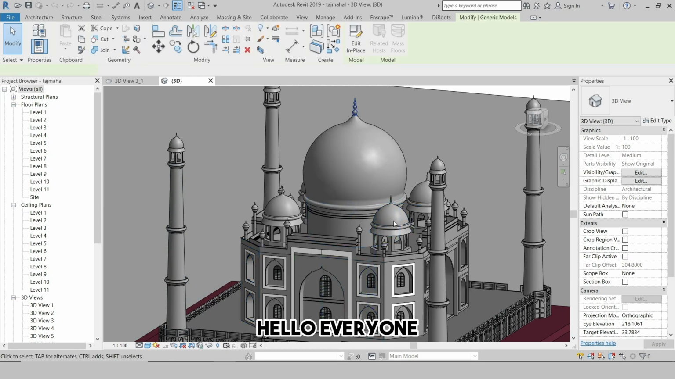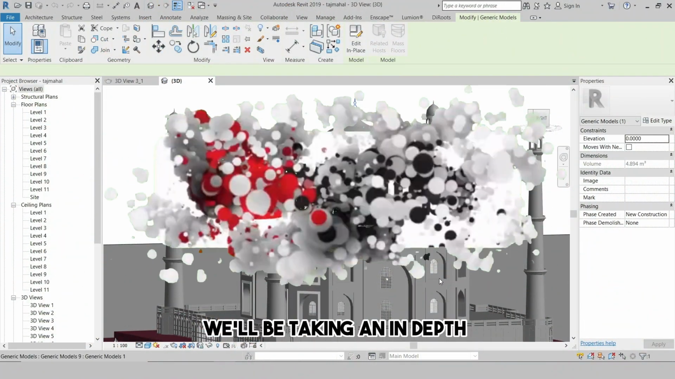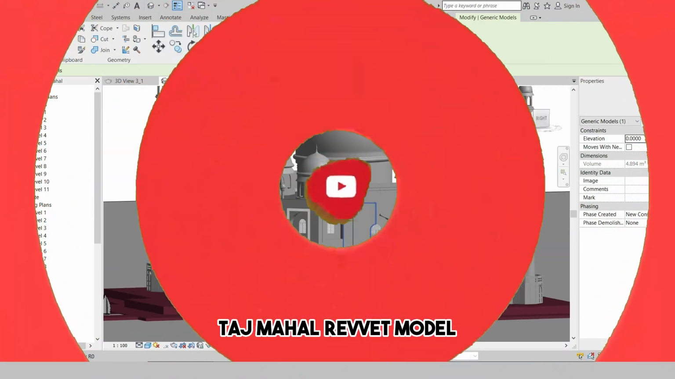Hello everyone. Today we have something truly special in store for you. We'll be taking an in-depth look at a stunning Taj Mahal Revit model.